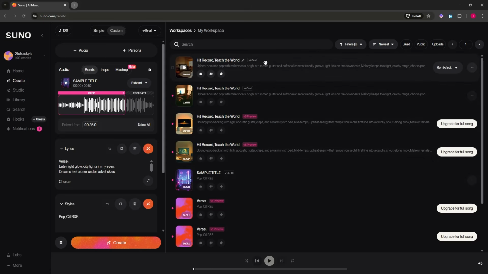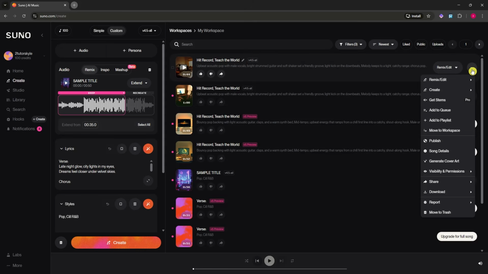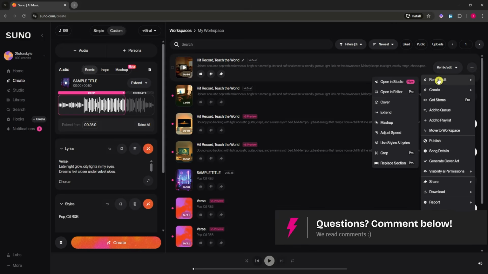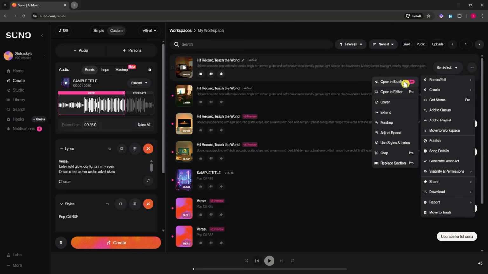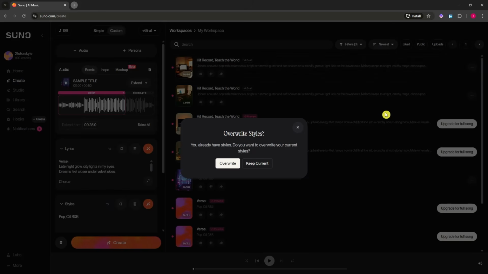For example, I would want to go to my recent one. So I'm going to go here and click on the three dots on the right side. And in here, we should see the remix or edit. So you want to hover your cursor here, and then you want to go here into the other menu and just go for extend. And now, when you click on that, you will now have this prompt.